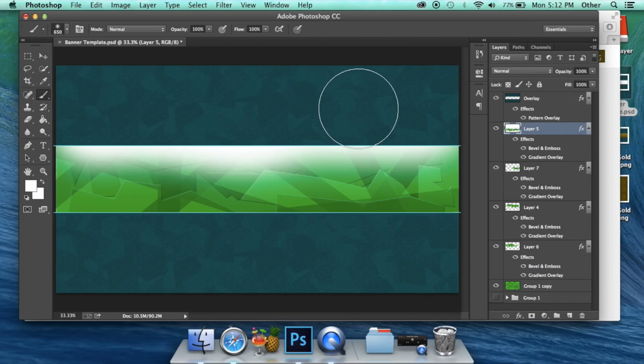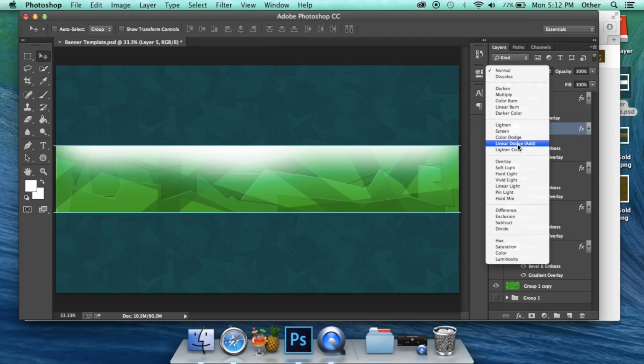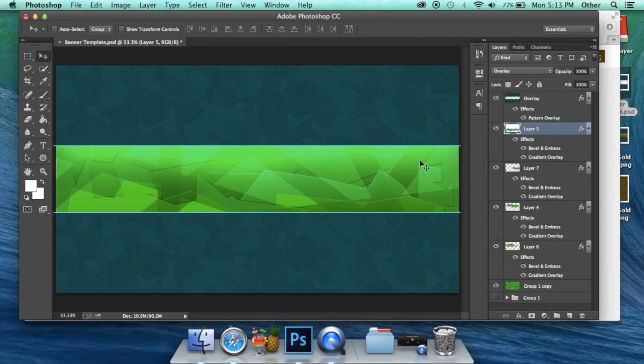And then what we're going to do, done, oops, I apologize. Oh no, that's correct. And then we're going to come here to overlay, so it gives it kind of a cool light effect from the top. And that's pretty much it, guys.